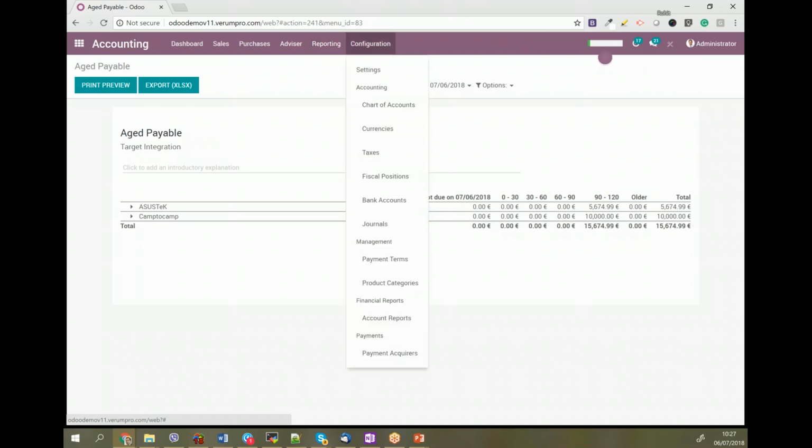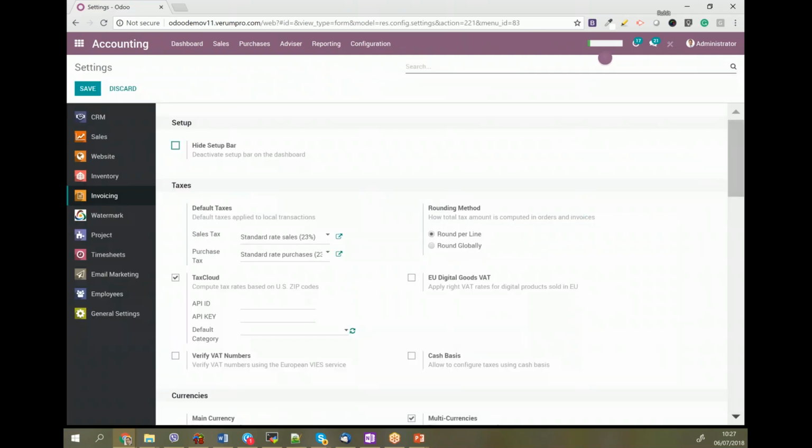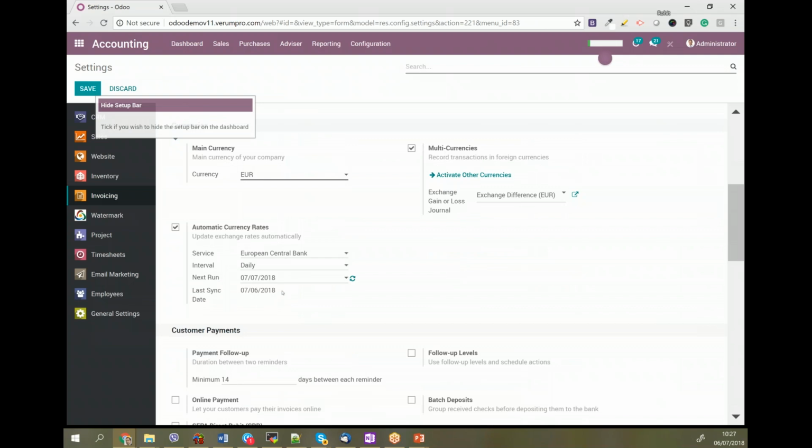And generally you will see them being available here in the settings option. So when you go into setting up an automated fetch of currency rates on a daily basis, you will see them here.